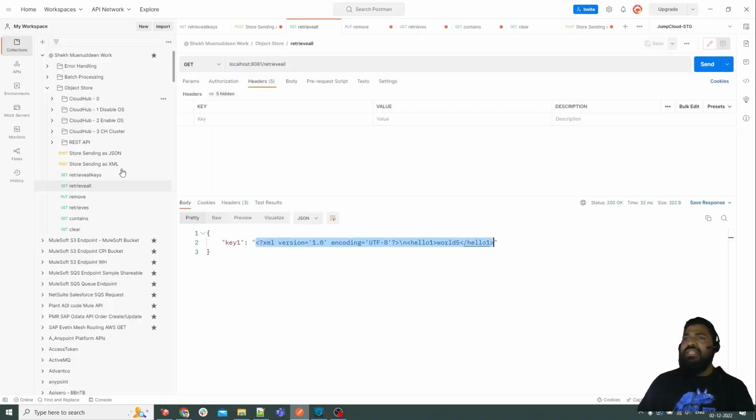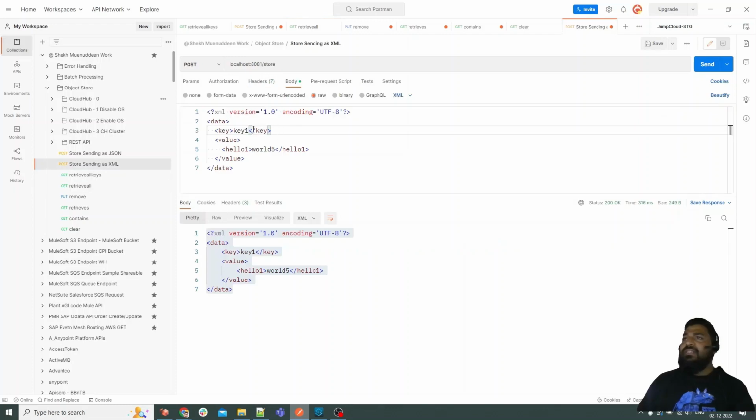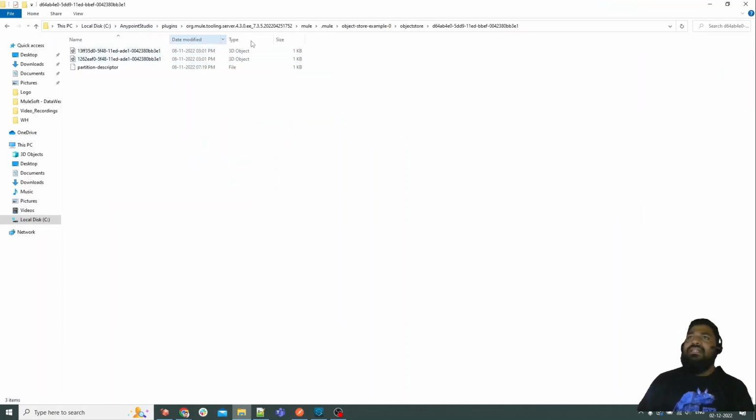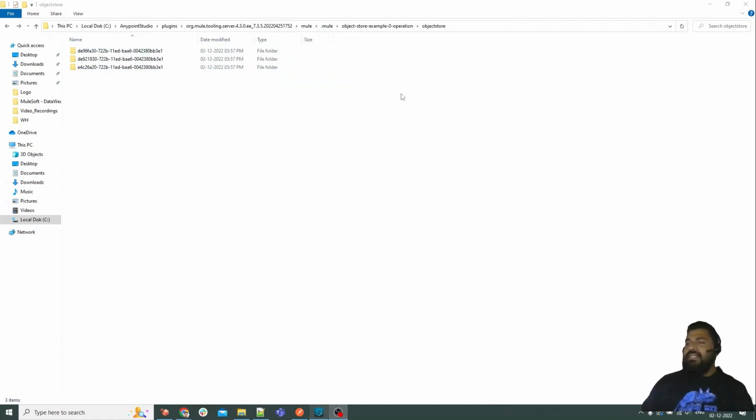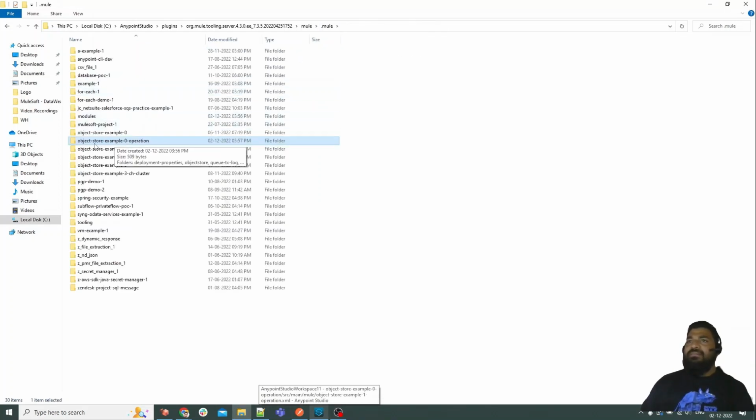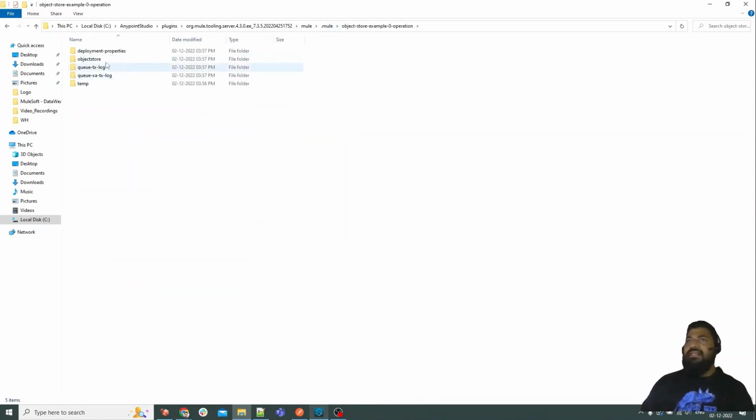So let me store one more key, key 2, and see which folder has one more key. No, this is not it, this is also not. Let me check. Yeah, I was searching in the wrong application. My application name is object store example 0 under the Mule folder, and it has one folder called object store. Inside the object store we have these 3 folders.